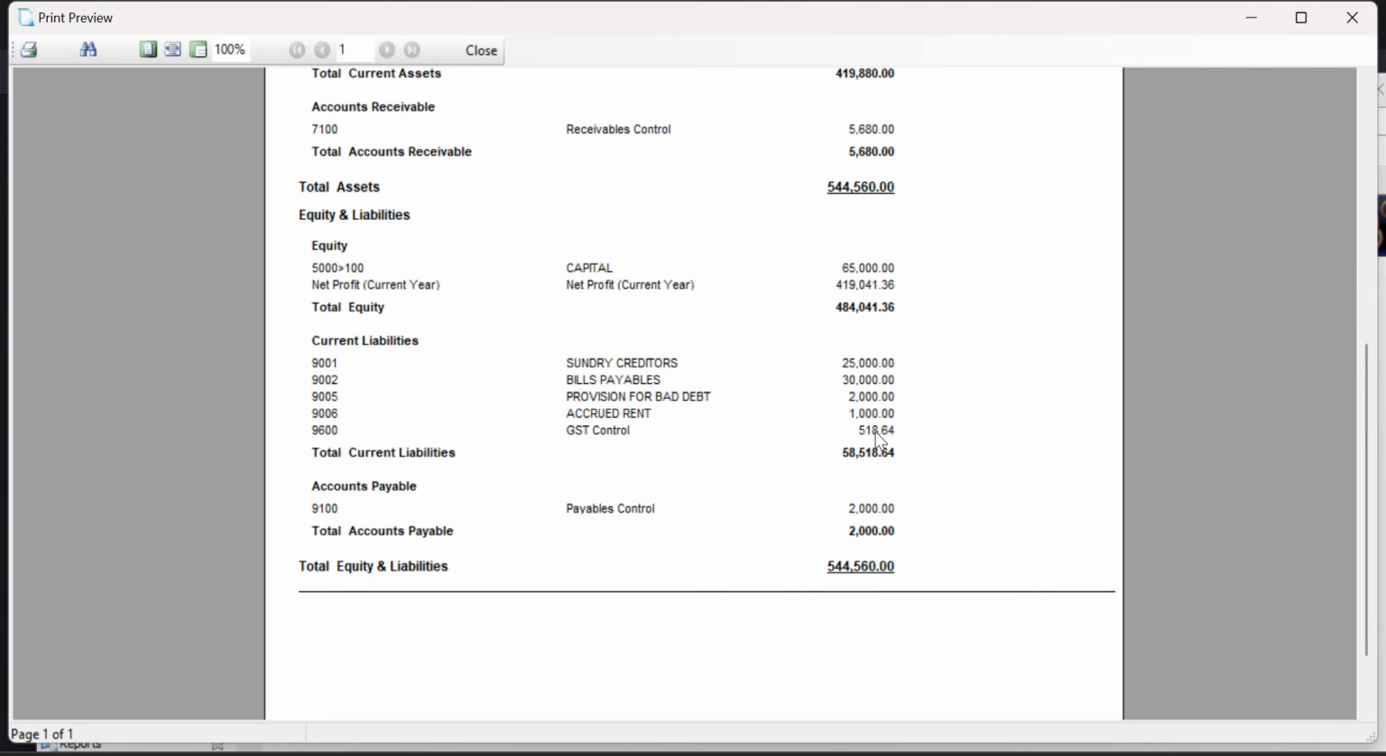You remember I wrote it on the board there. If it is payable, it will be in a positive figure. But if it is a refund, it will be in brackets. Are we together? So this VAT is 518.64 and it is a VAT payable.